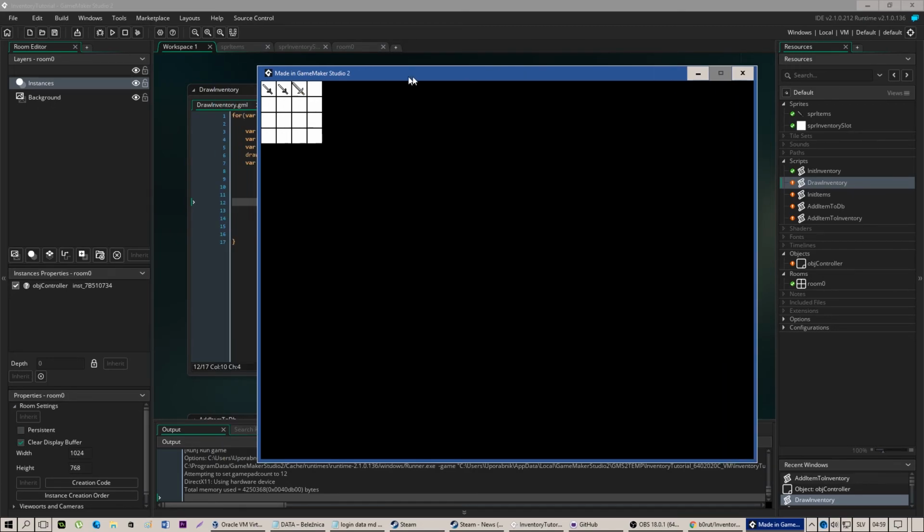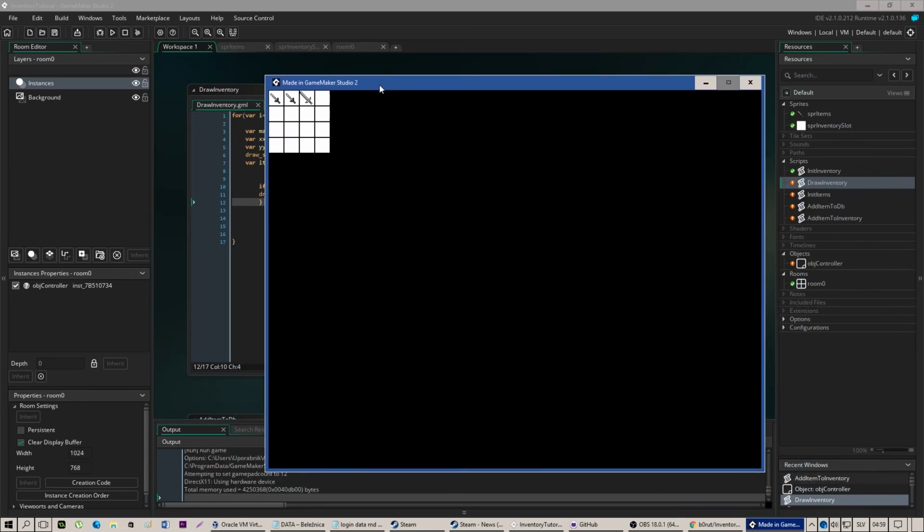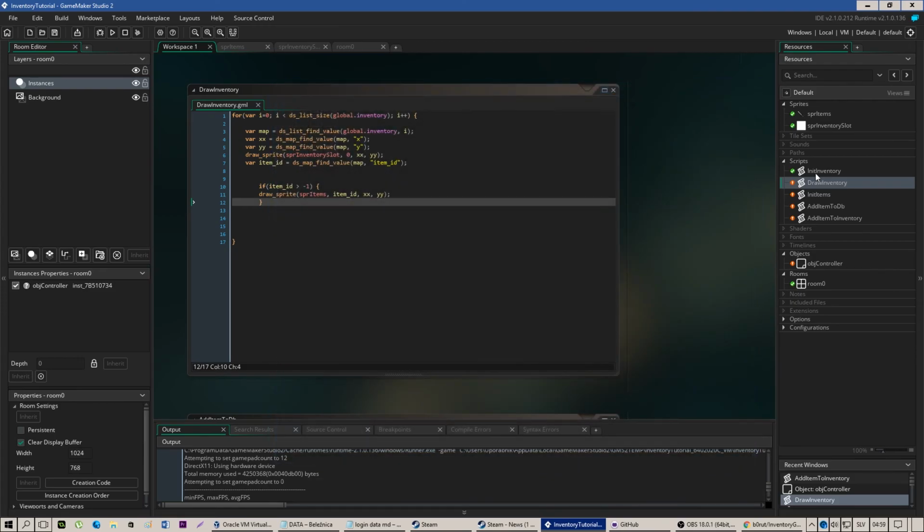Now what we want to do is something with our items, right? We'd like to get some description from them and stuff like that. So we could do a mouse over item so that there will be a description displayed and the price of an item, and that's pretty simple.